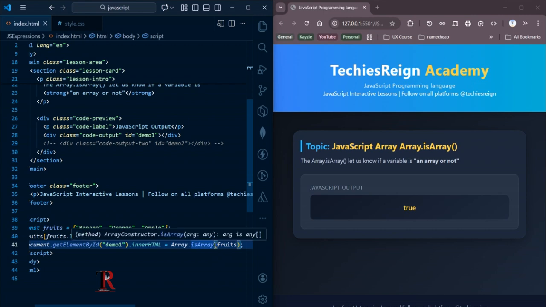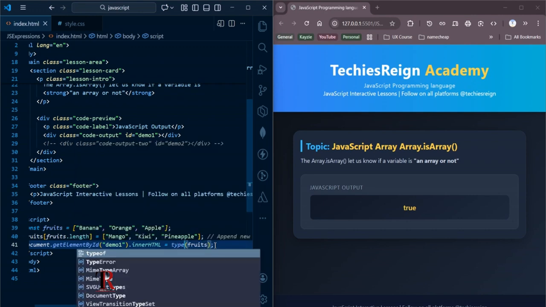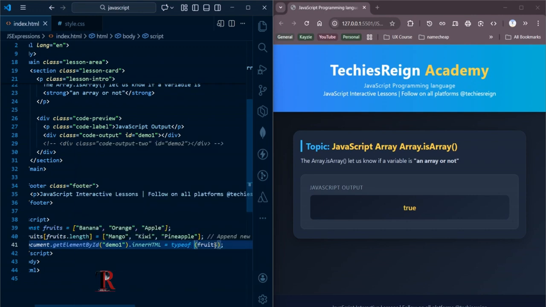And don't forget that this was introduced in ECMAScript 5 in 2009, because initially what JavaScript had was this typeof, which is not going to tell us that this is an array, but instead this will give us an object as the output. But the array dot is array method lets us know that this is an array.